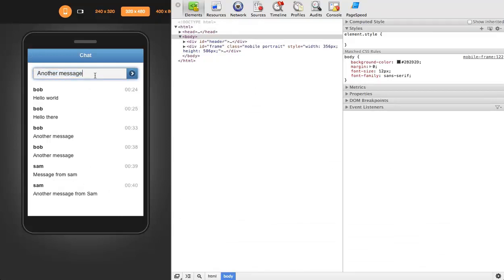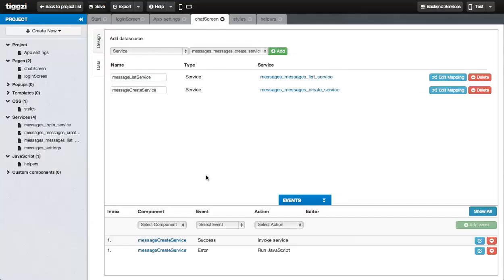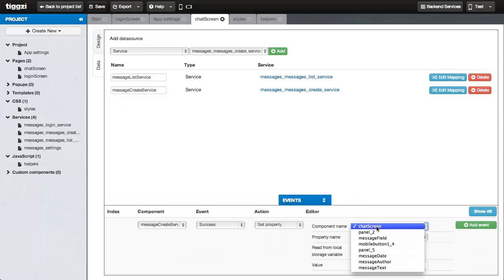Let's take care of a detail before we go further. We want to clean the message field as soon as it's sent. So we go into data, we go to message create service, we want to select the success event and set property, and we want to select message field and leave it blank.